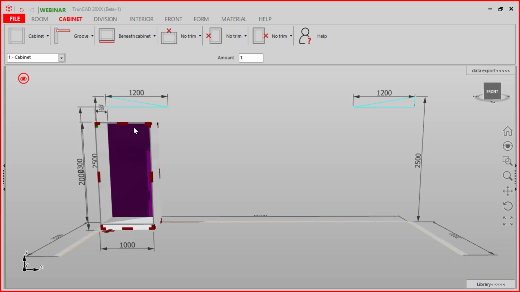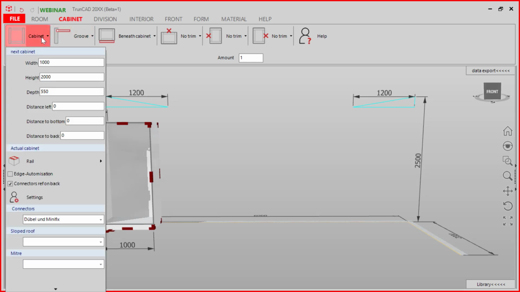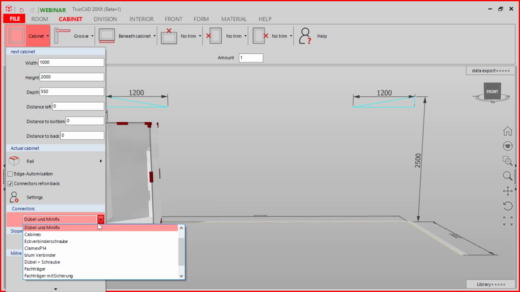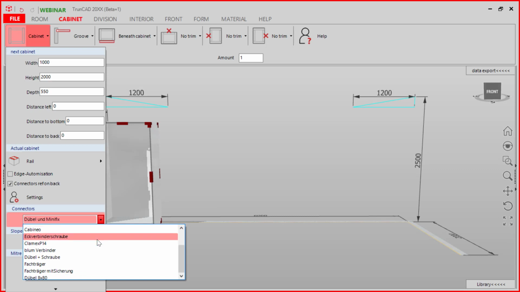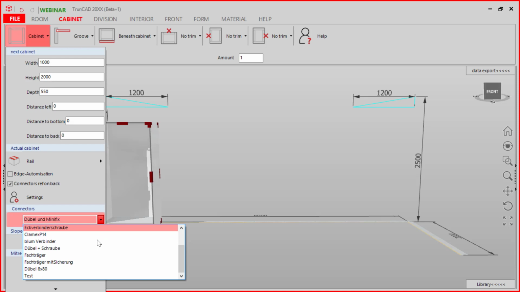In this tutorial, you get to know how to create your individual default setting of a cabinet. At first, we go on a Cabinet tab, and here we click on Cabinet. Here we can choose our connectors, our standard connectors. How you create your own connectors you will find on a different tutorial. So I choose Cabineo.